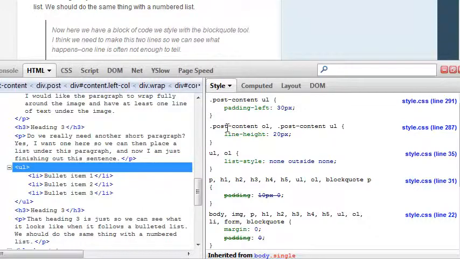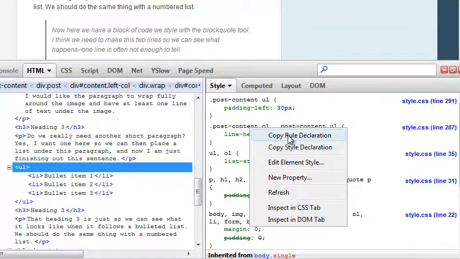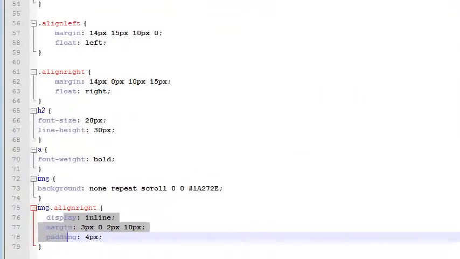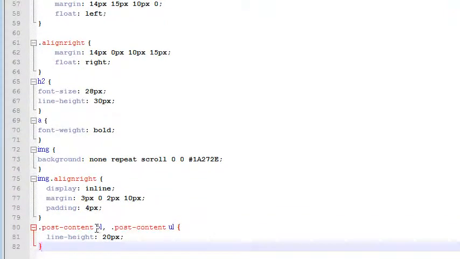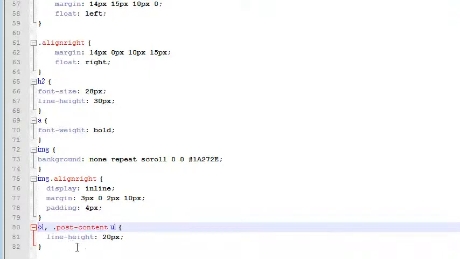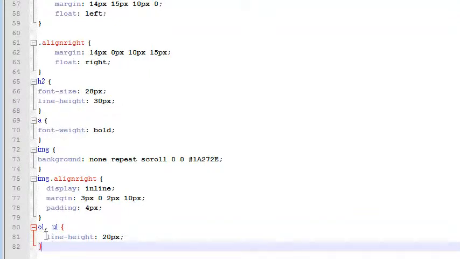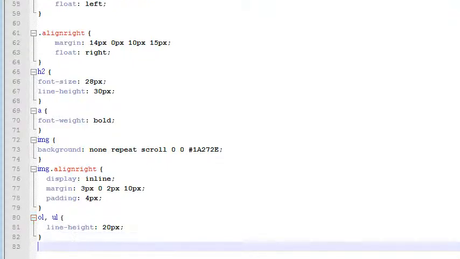Let's start with the bottom one that specifies a rule for any ordered list or unordered list that is inside a post content element. So let's right click and do copy rule declaration. Back to our style sheet, we paste it in there. Now remember, we don't need post content, so I'll just take that out. We actually need to not have post content, so don't think about leaving that in. So now all ordered lists or unordered lists in the editor will have this line height applied.